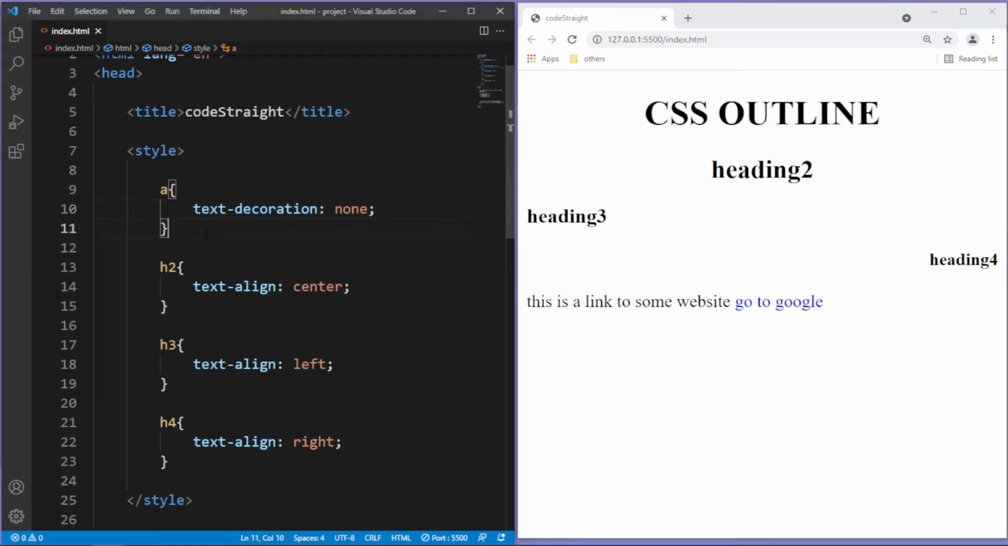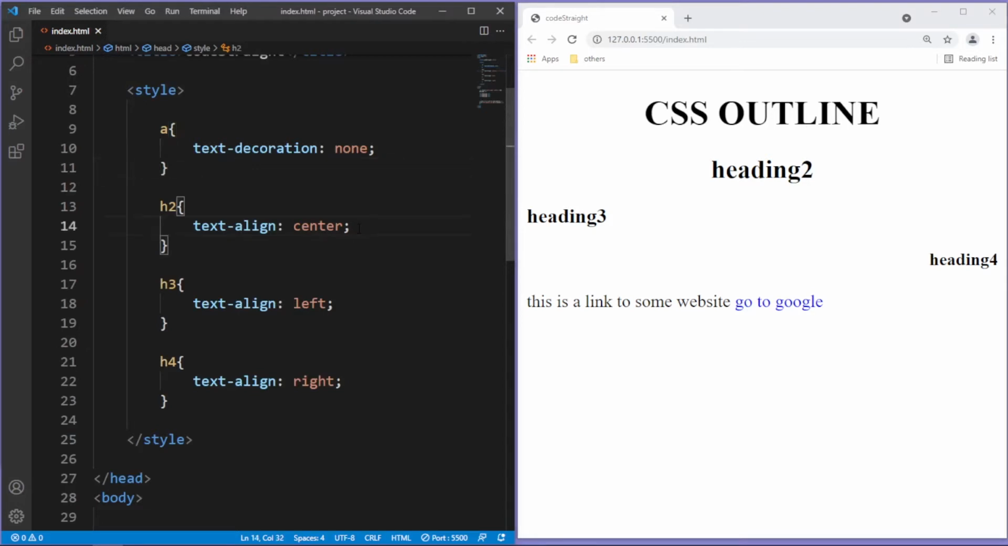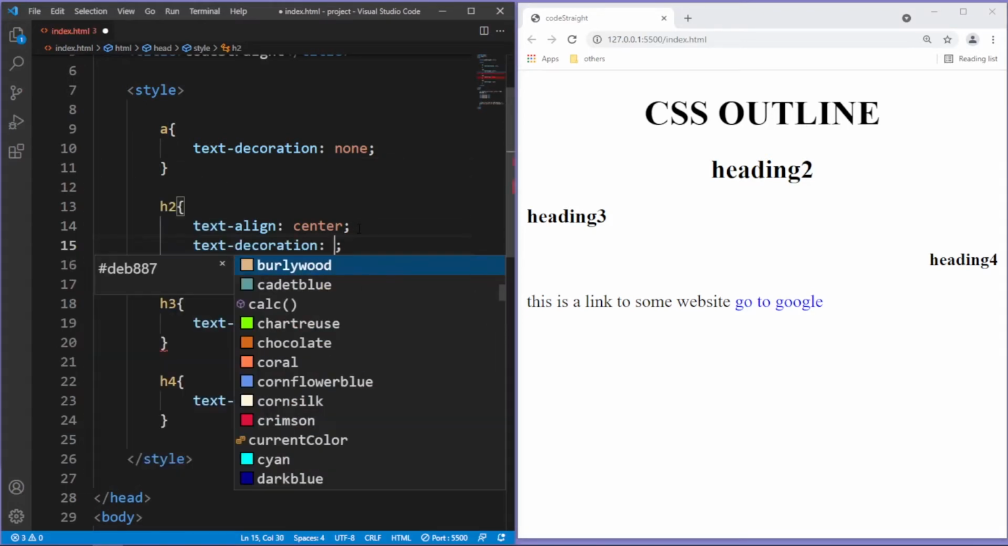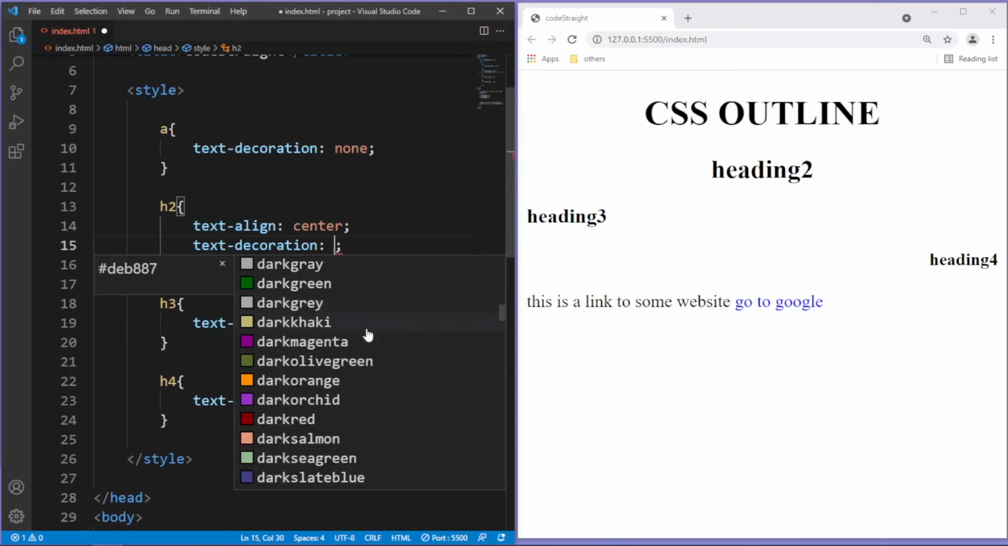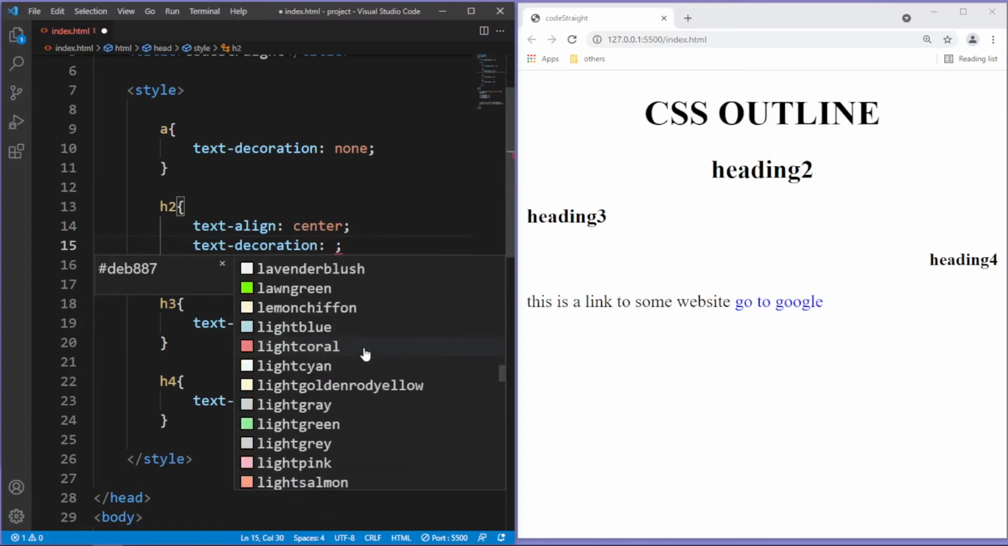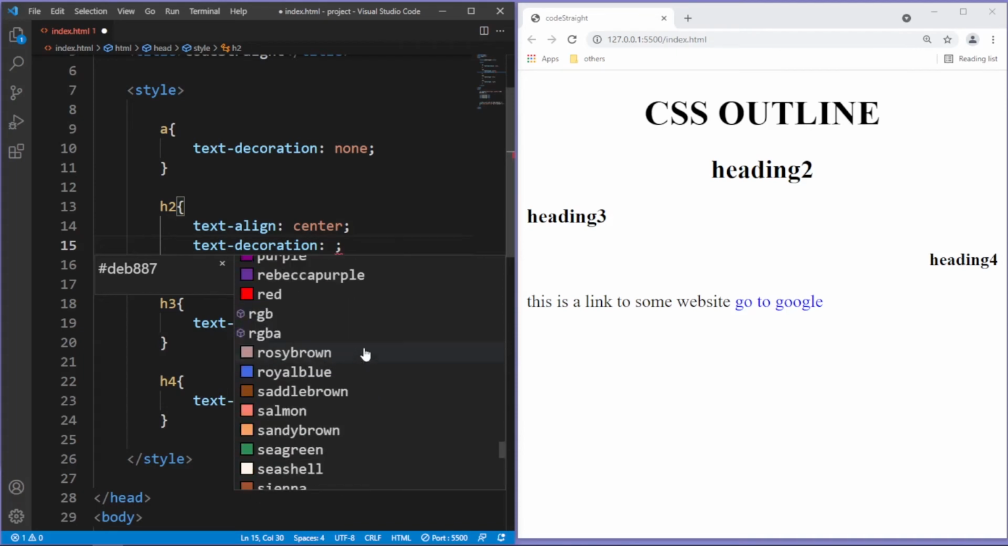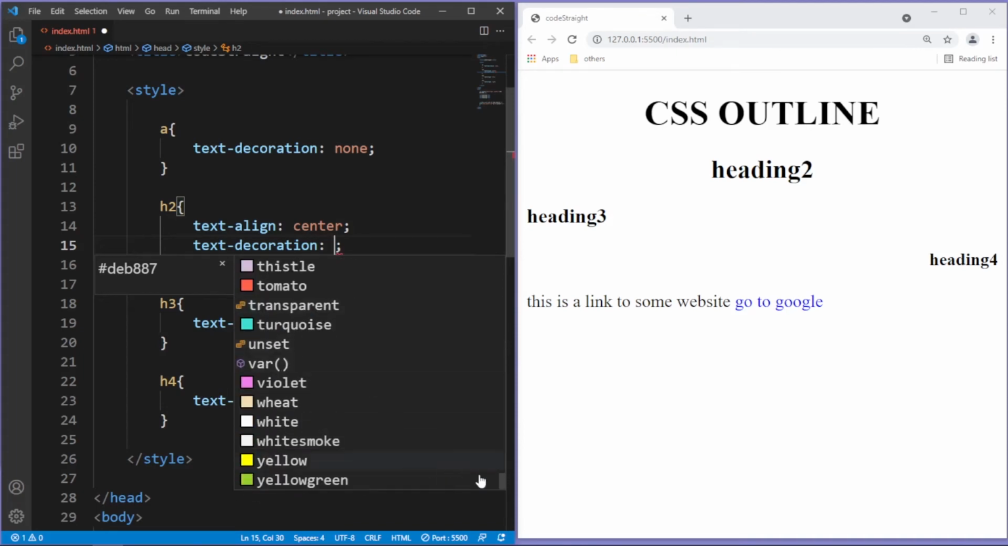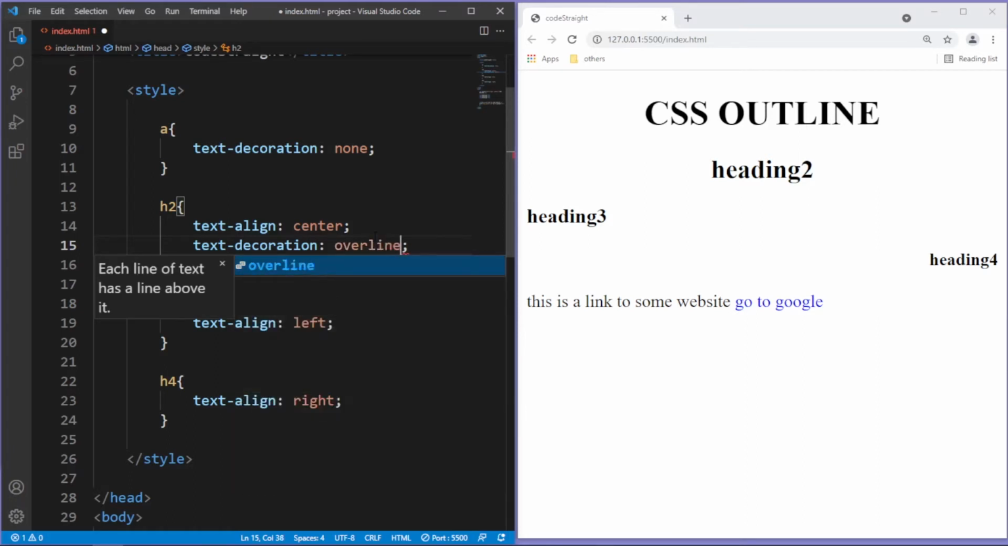Besides that, we have got various text decorations. Let's go to H2, and I'm gonna type in here text decoration. We have got options. Let me see if I find right here. We have got various options. You can set here overline. Hit save, and notice that our heading 2 has got line above this heading.